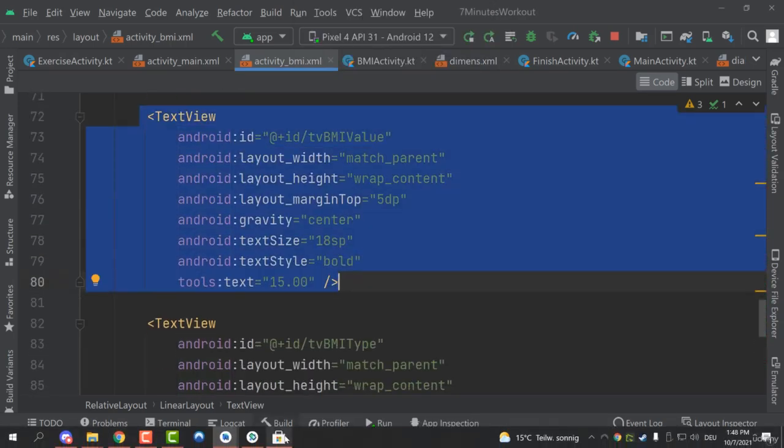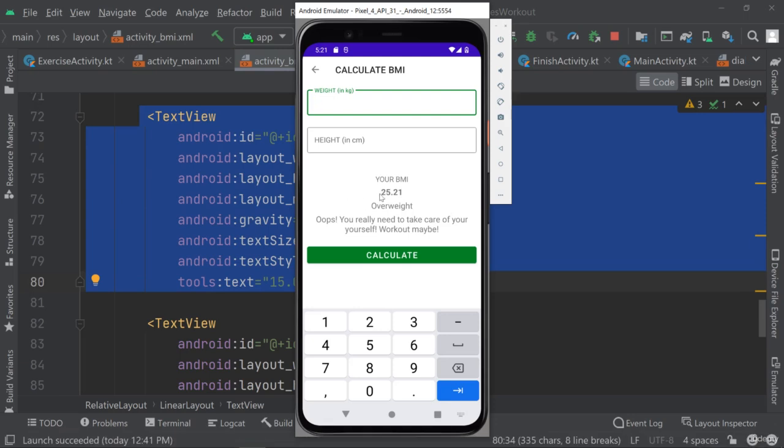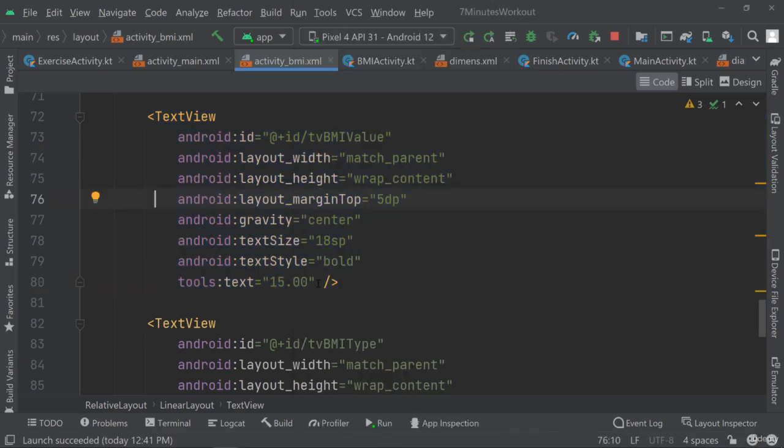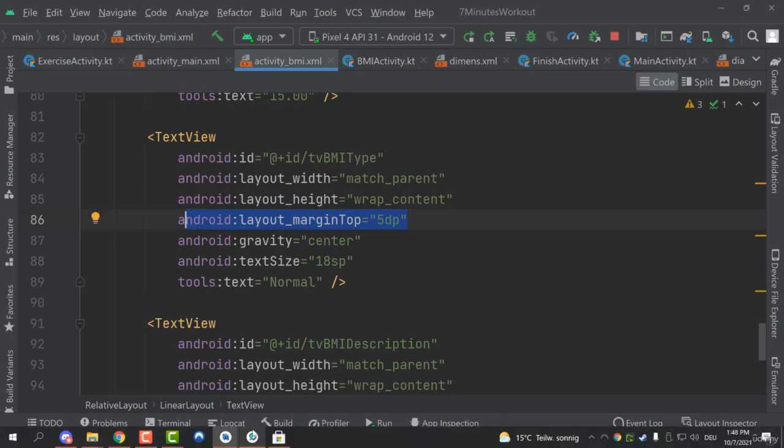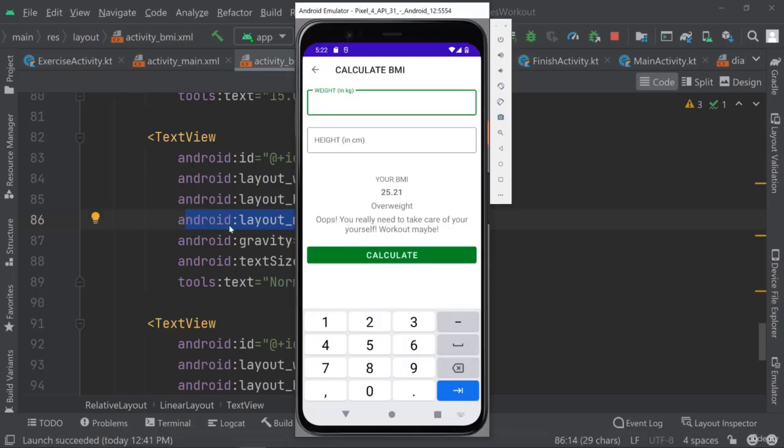We have another text view, which is the one that says the actual BMI value. By default in the tools, we're going to set that to 15, even though we don't have it as an actual text for the application. I have a little bit of margin towards the top for each of the text views so that they are not too close to each other.